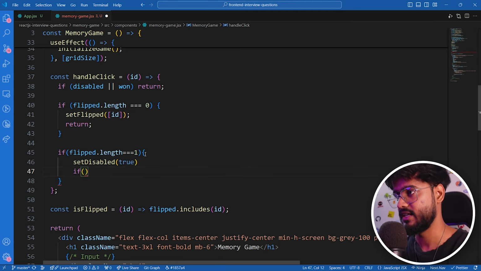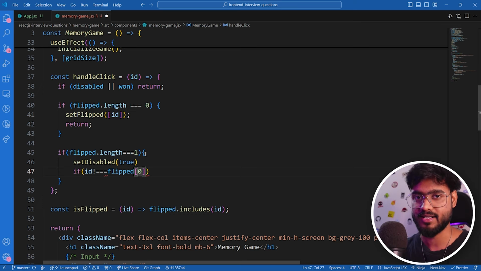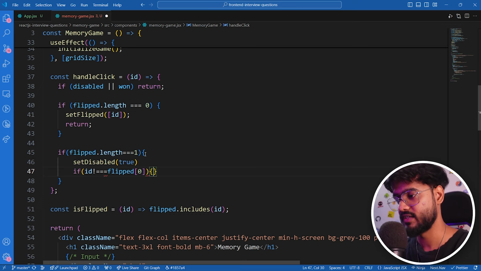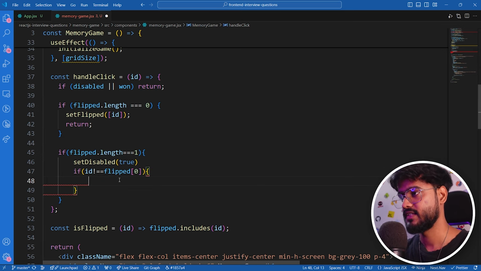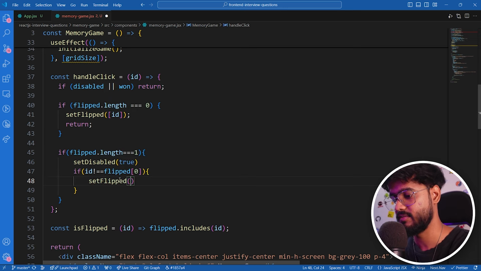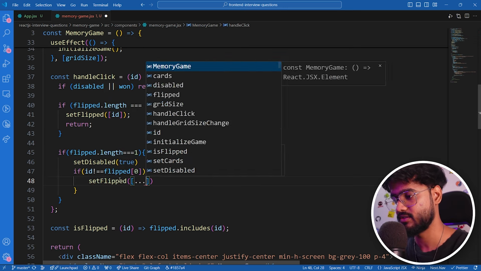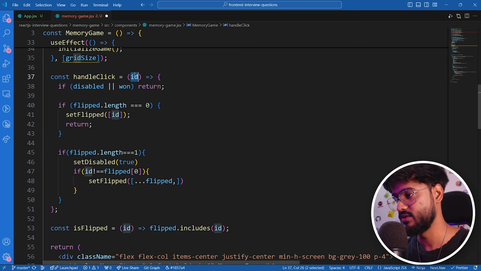And now I can check if the ID is not equal to flipped[0]. First of all, we are comparing. It should not be the same card, right? Else there won't be any point. So we are comparing them with their ID. So oops, it should be not equal to flipped[0]. Yeah, if that is not the case, then I can simply add setFlipped, take whatever's inside of it, so ...flipped, and I can add this new ID that we are getting over here, right?